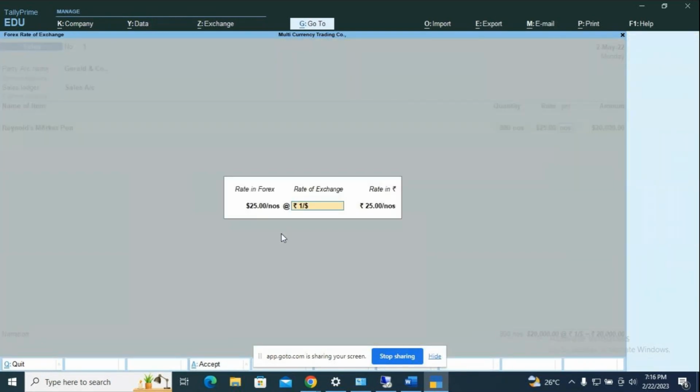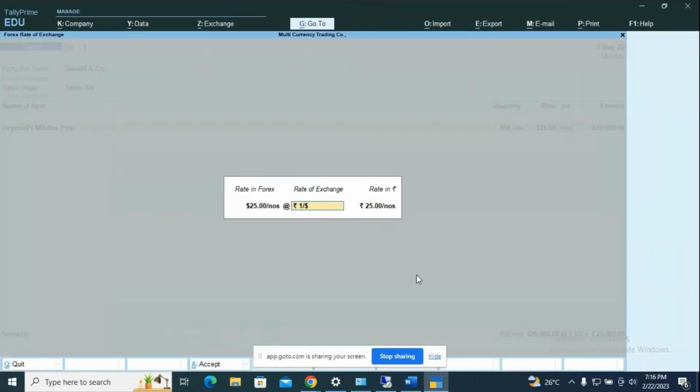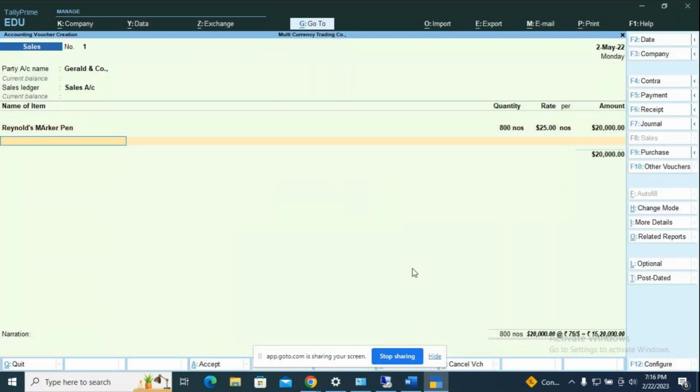So here rate of exchange it is as they have asked. So here the rate of exchange is 76 per dollar. Once I give this, so here you can see for 800 numbers, dollar 20,000 is the cost. So as per Indian currency, it is coming to 15 lakh 20,000. Once I have done, I will give you sufficient time to practice it on your own so that you will understand.